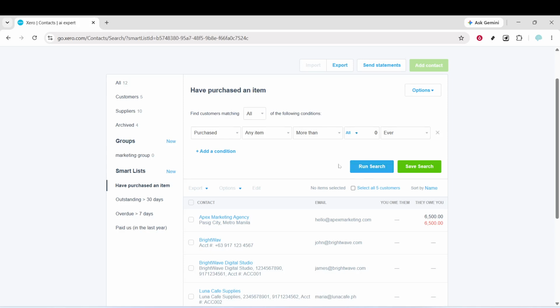Xero will take a second to crunch the numbers, and then boom, you'll see a clean list of every customer who matches your criteria. Take a moment to scroll through and review those results. Looks good? Perfect. Finally, click Save Search. Give it a clear name, something like Customers Who Bought Product X. This way, next quarter, when you run that same marketing campaign, you don't have to rebuild everything from scratch. Just load up your saved search, and you're done in seconds.